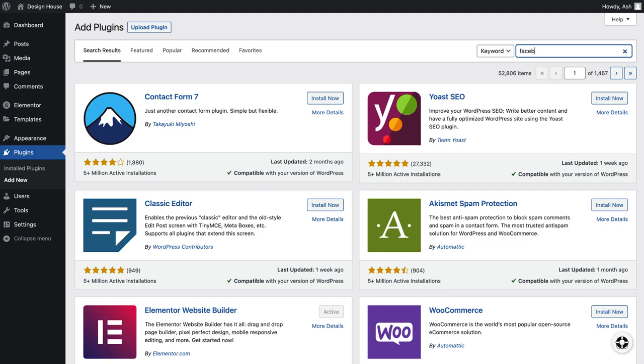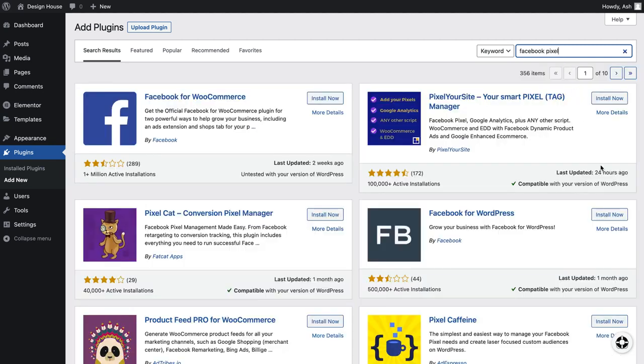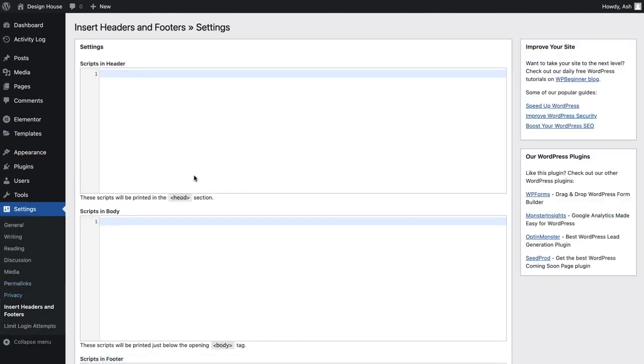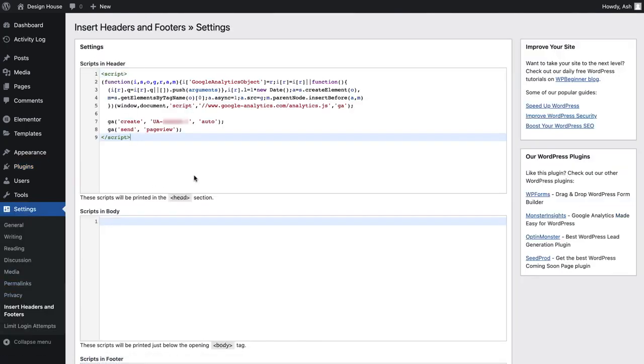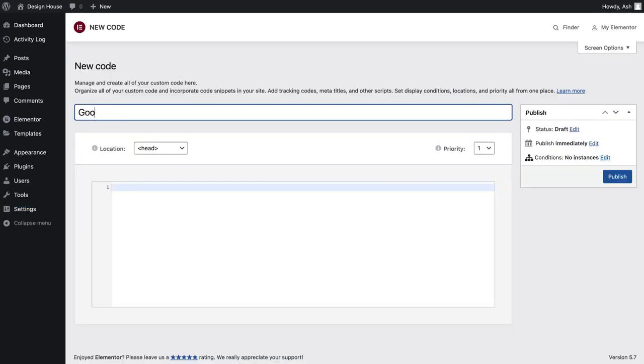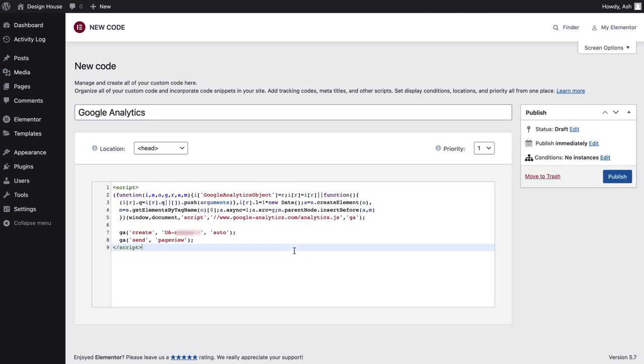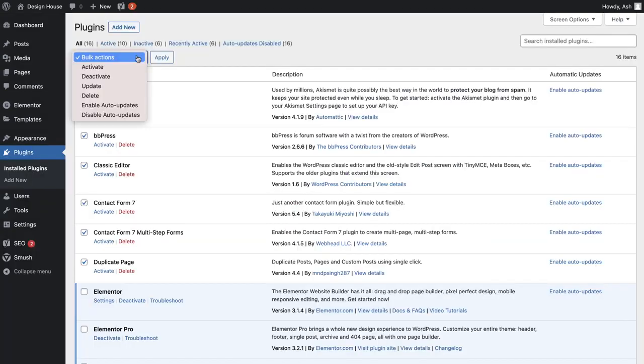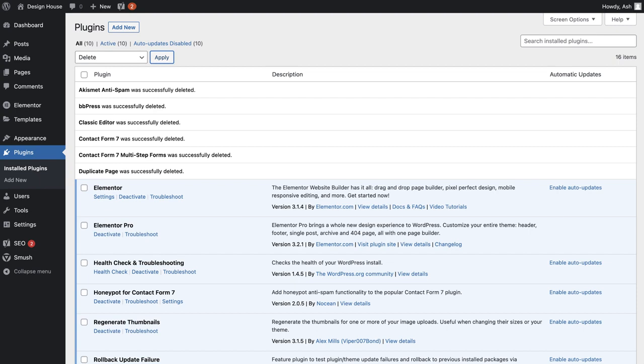Another example would be a custom code plugin. Many website creators will install a third-party plugin simply to add custom code to their website, like their Google Analytics tracking code or a Facebook pixel. But with Elementor, we have this feature built in, meaning you do not require an additional plugin. As a general rule, if a plugin is not being used or you can achieve the same functionality without a plugin, then remove it from your website.